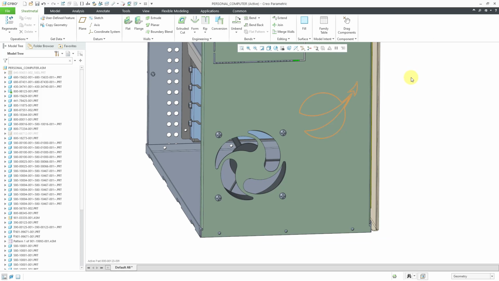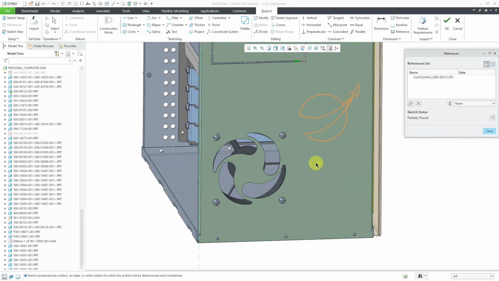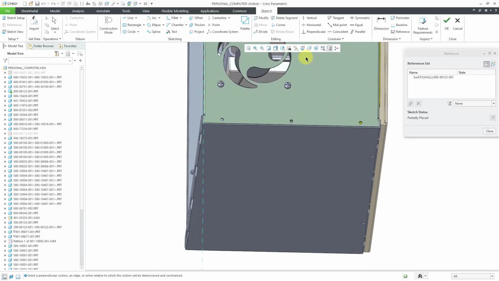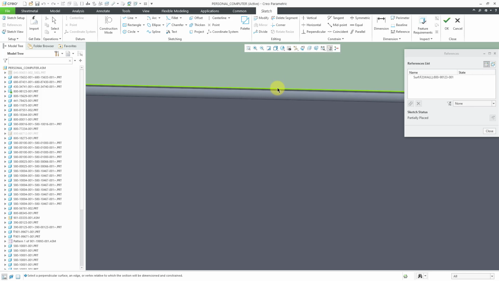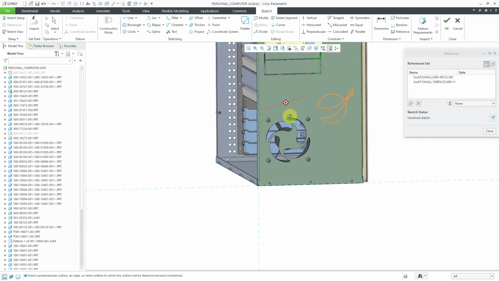Let's take a look at another one. Once again, I will go to the Engineering Overflow menu and then Cosmetic Sketch. And I will use Previous to get on the same surface. And I need to pick in another reference as well. Again, I'm going to pick this small, thin sheet metal surface.